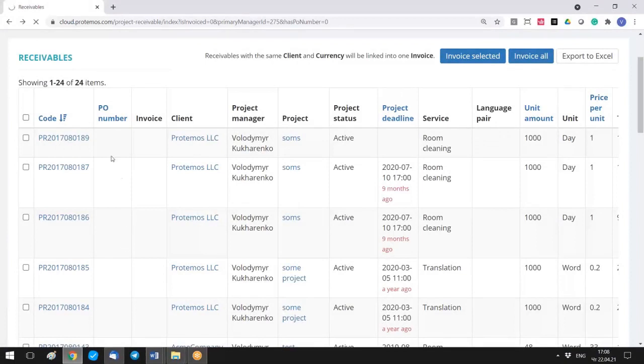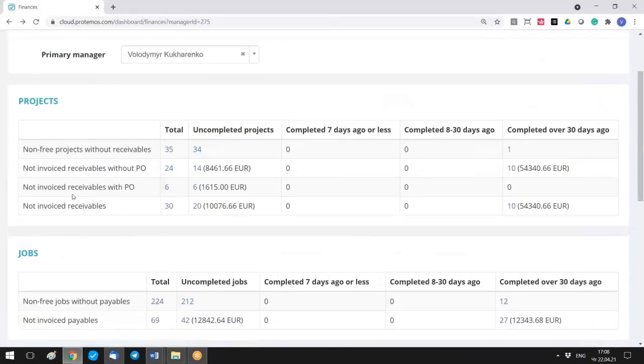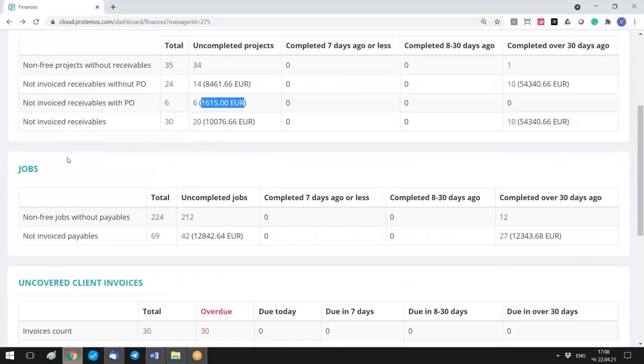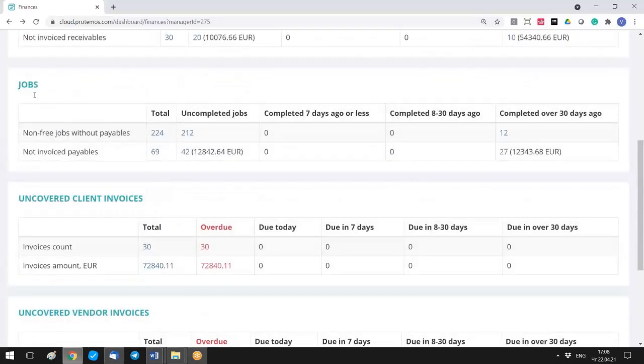And the next thing is that you can also see how many projects that have PO have not been invoiced, and what's the amount, and what's the total amount of not invoiced receivables.